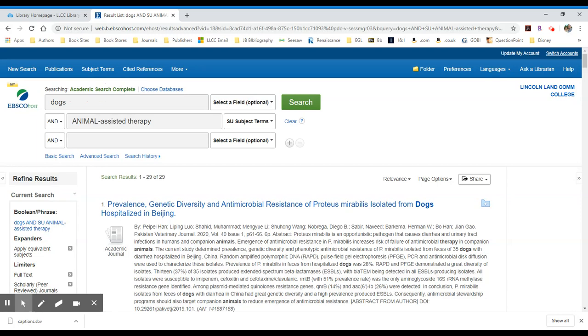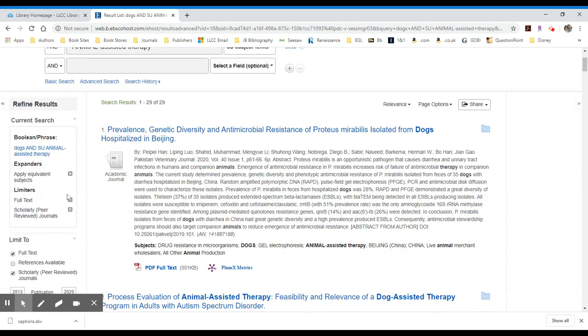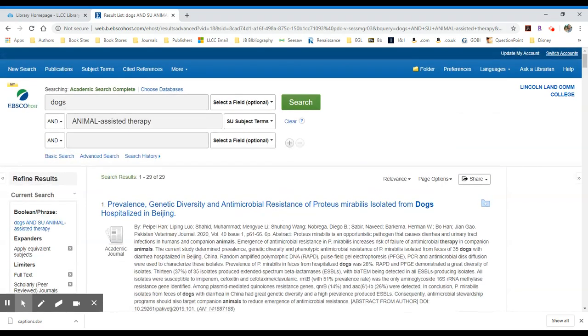And I've searched for dogs anywhere as a keyword, and I've done animal-assisted therapy as a subject. I have 29 results. These are all limited to full text and scholarly peer-reviewed journals. So that's my basic search now. What I want to do is look at some of these articles. I may want to email them to myself. I may want to print some out.